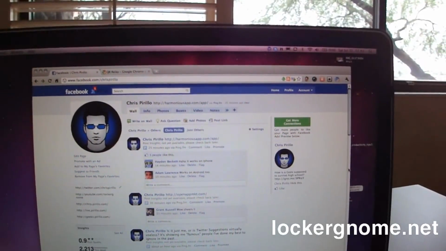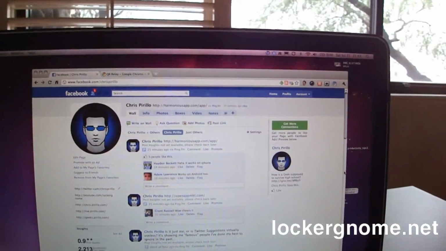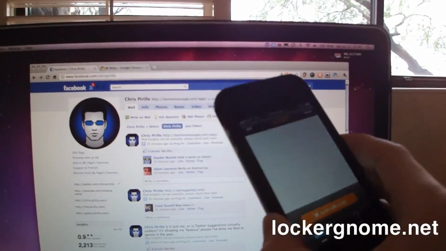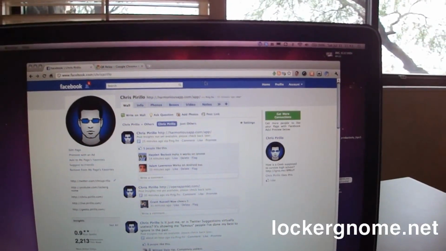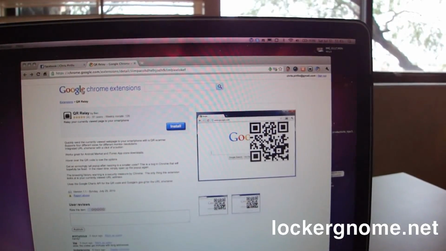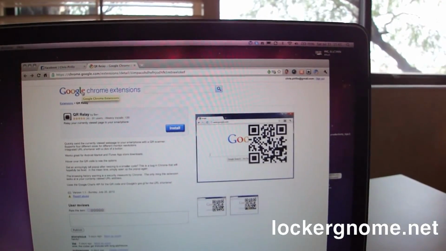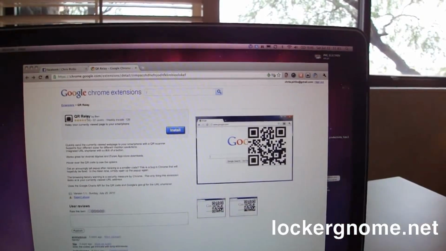The easiest way to get a URL copied from a desktop or notebook computer to a mobile device, say like an iPhone or an Android device, is by using a QR code. So the easiest way to generate a QR code for a web page, at least that I've seen, is by using a Google Chrome extension with either Google Chrome or Chromium Nightly builds. I'm running a Chromium Nightly right here.